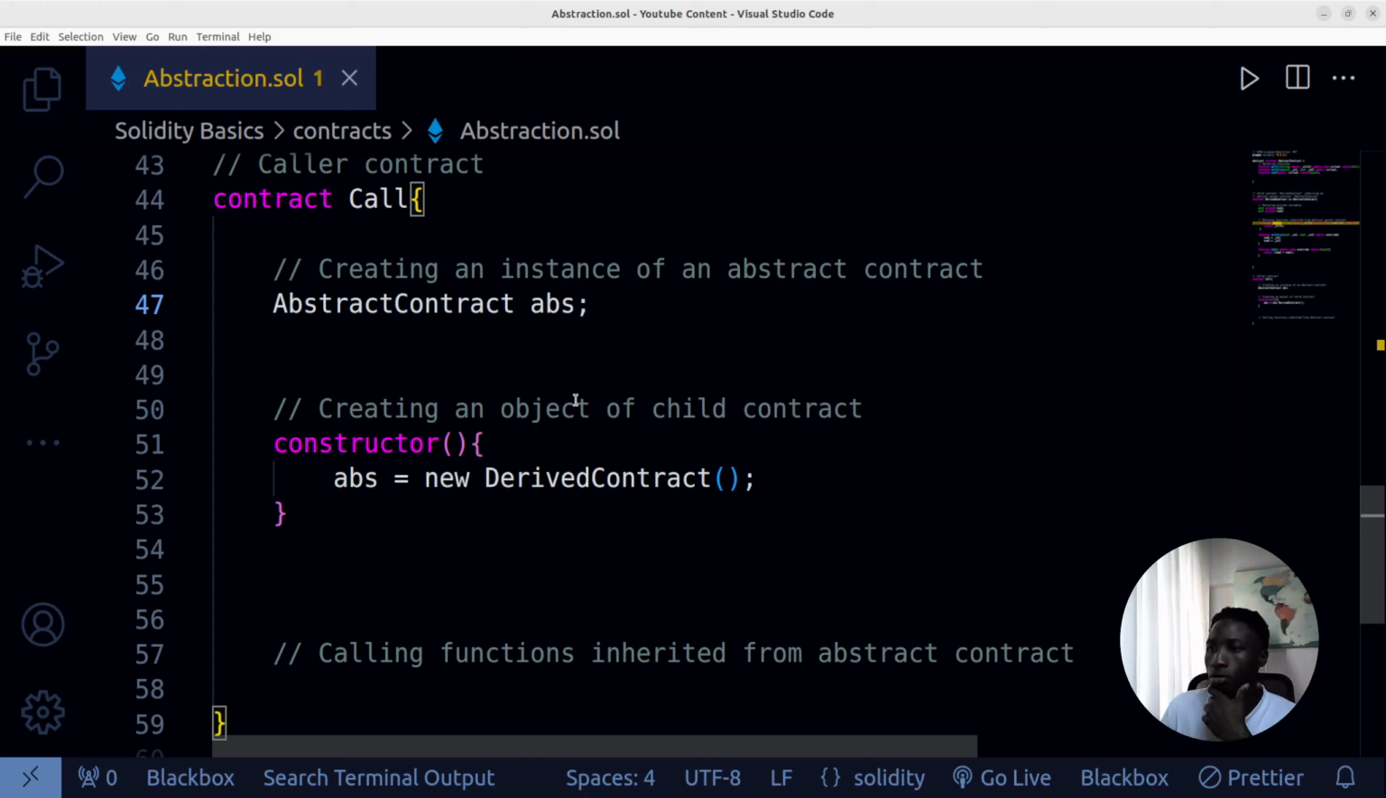So in this abstract contract, let me explain what is happening here. We are creating an instance of the abstract contract, ABS. Remember, you don't have the ability to instantiate an abstract contract directly because it has no functions implemented. But you can instantiate a contract through the derived contract which inherited the abstract contract, right? What we're simply saying here is we have a derived contract which inherited the abstract contract.